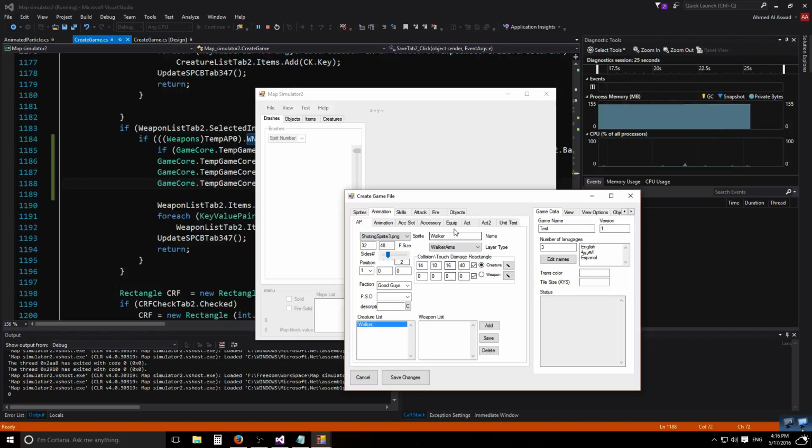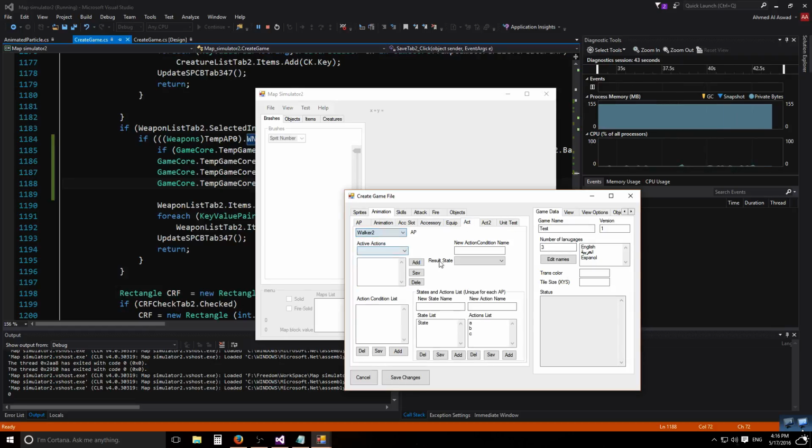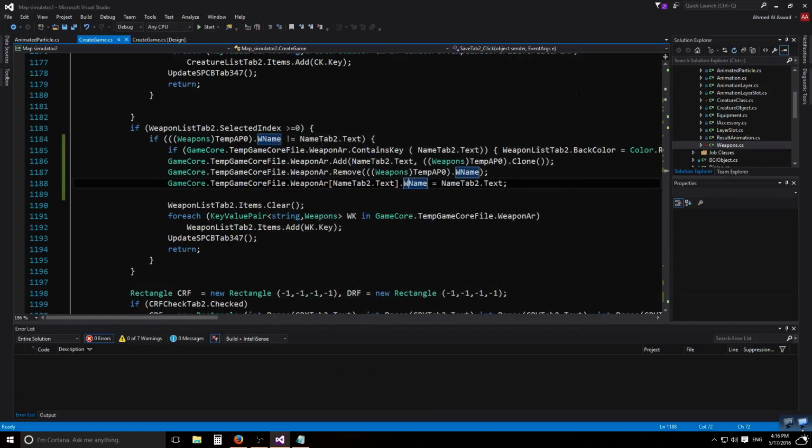So Walker, let's change the name into Walker 2, and Walker became Walker 2 all of a sudden. Let's add Walker 3, so the name changed this time. When you go here, it has the aim animation, and it has the same states. Let's change it back, and the name changed. And we are done with this.